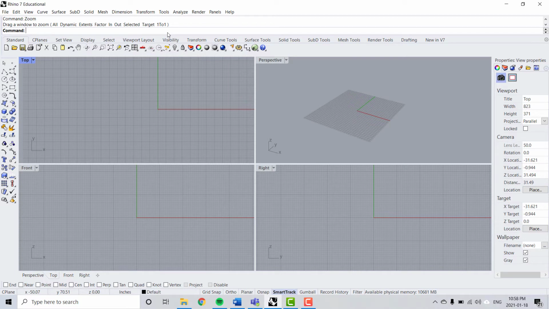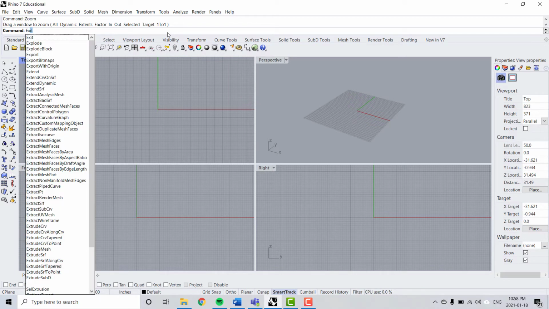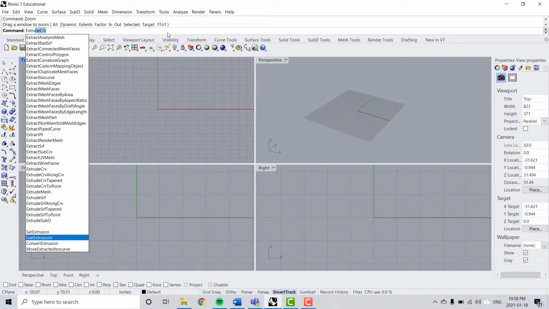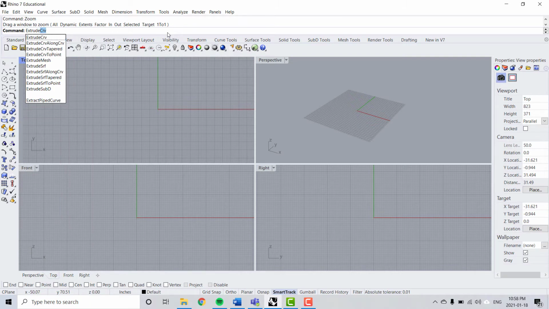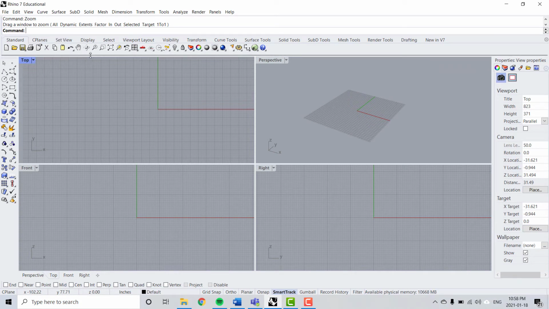As you start typing, it will start giving you some suggestions. So I can type extrude, and then there's a lot of different extrude commands. So that's the thing with Rhino. There's a ton of different commands. Part of the learning curve is just learning all the commands that are out there and how to use them and in what cases, right? So I'm going to try to introduce you to a couple today.